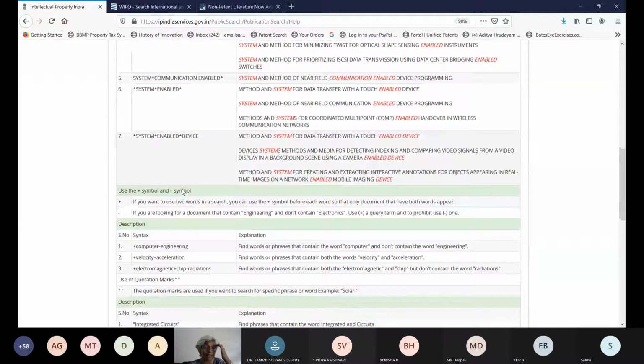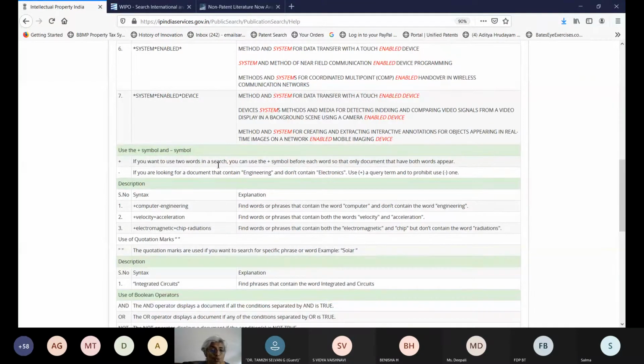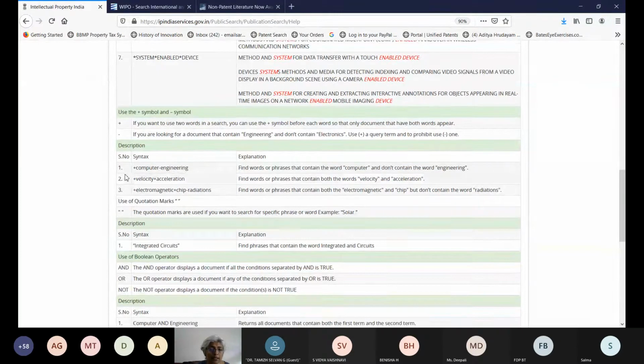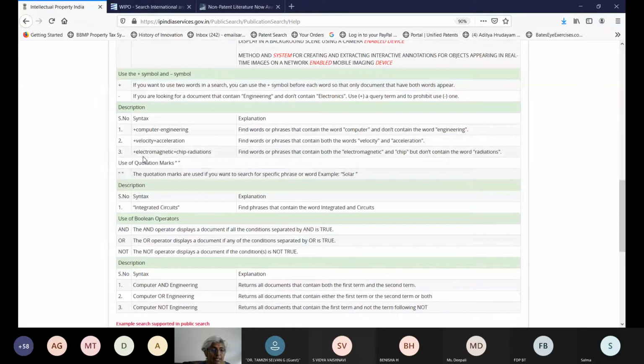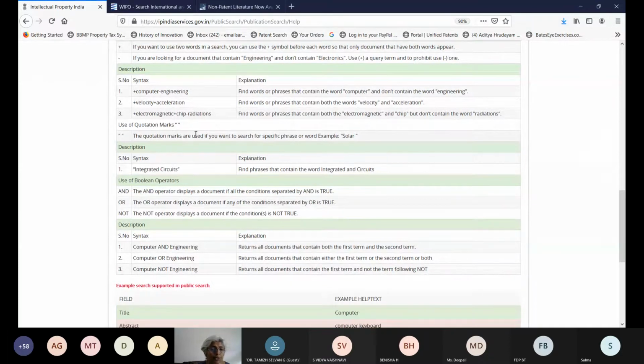Okay, and you want to use the plus and the minus. If you want to use two words in a search, you can use the plus. Plus computer minus engineering: find words or phrases that contain the word computer and do not contain the word engineering. Plus velocity plus acceleration means find words or phrases that contain both velocity and acceleration. Plus electromagnetic plus chip minus radiation means find words or phrases that contain both electromagnetic and chip but do not contain radiation.